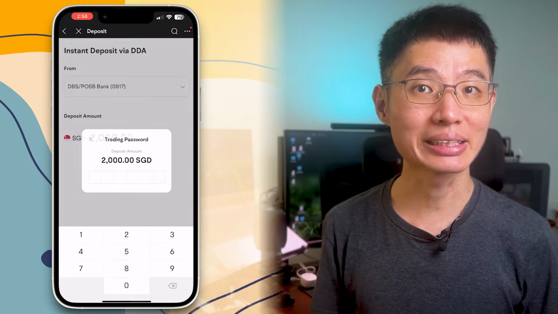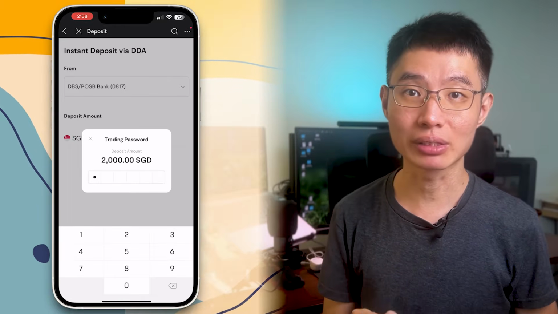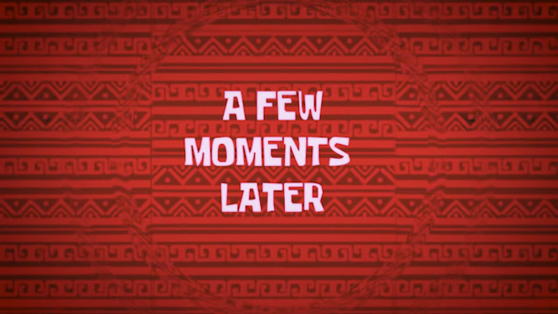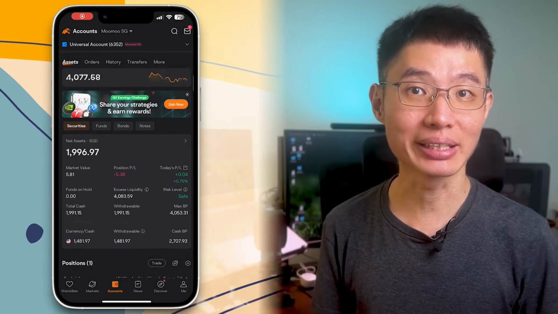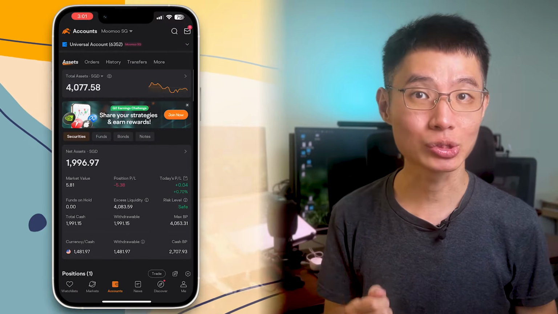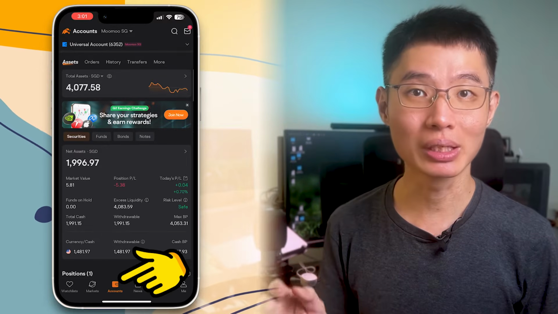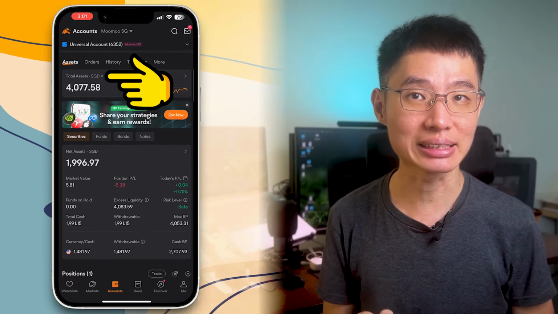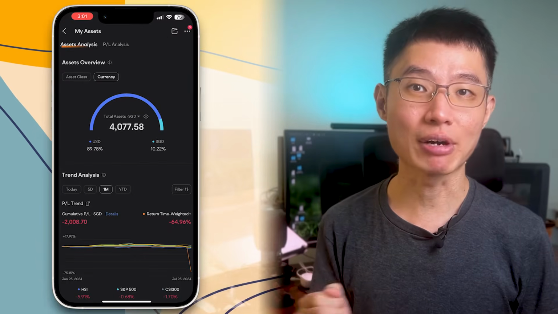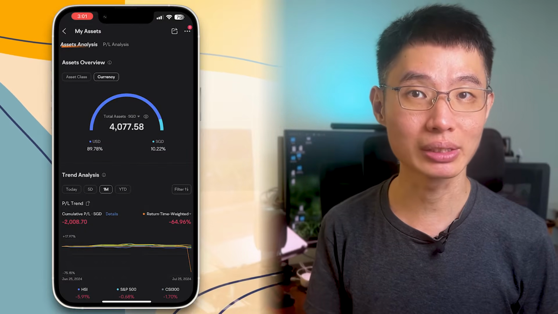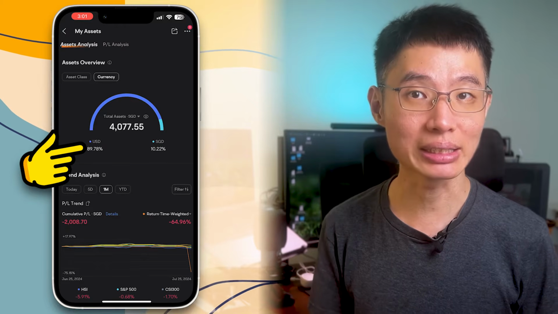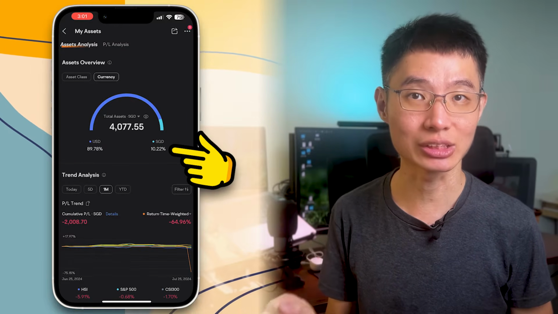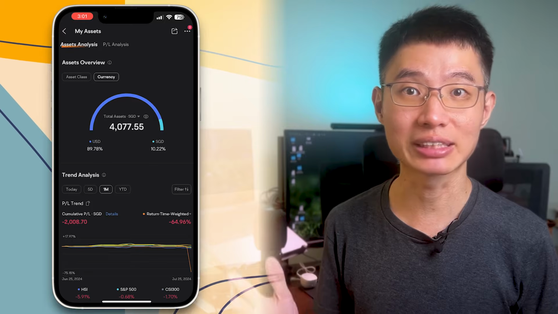Tap Submit, enter your trading password, and just wait for the funds to arrive. A few moments later, it didn't take too long. The funds arrived within a few seconds. To check how much you have in your account, you can head over to Accounts, tap on Total Assets, then Currency. See, I have about $4,077 worth of money in the account, of which 90% is in USD and 10% is in SGD, which is the one that I've just deposited.